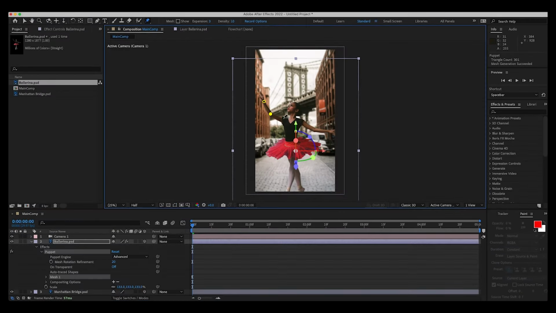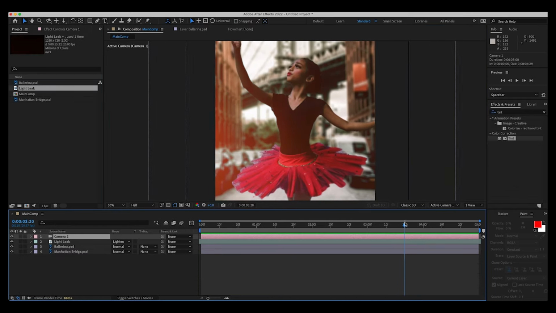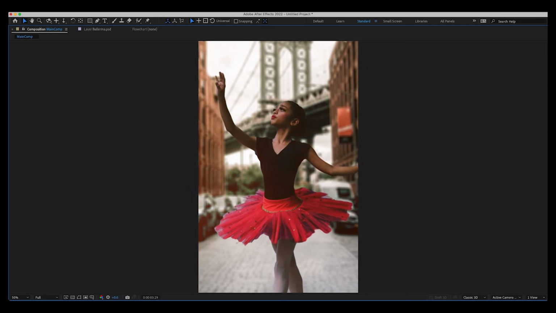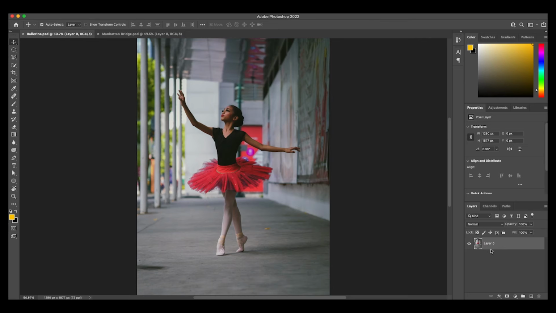In this video, we'll talk about how to create a parallax effect, separate layers in Photoshop, and animate a 3D camera in After Effects. I'll start with the foreground image in Photoshop.